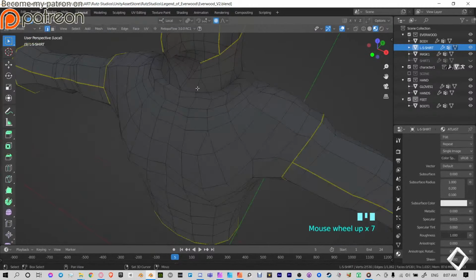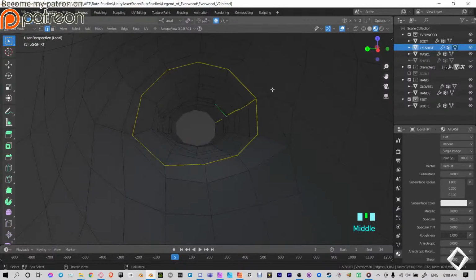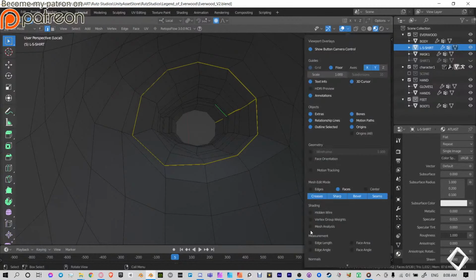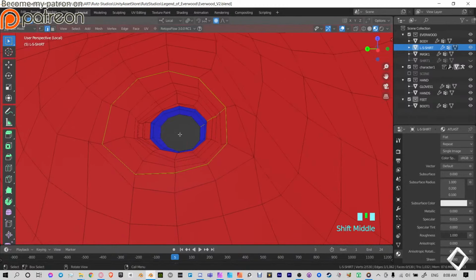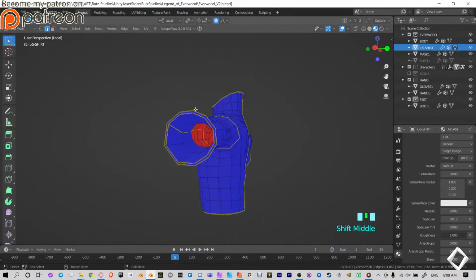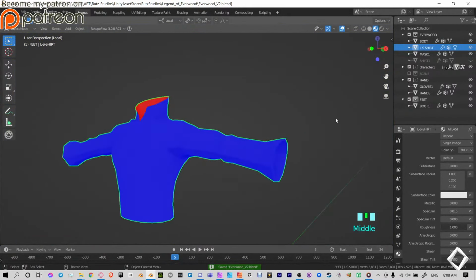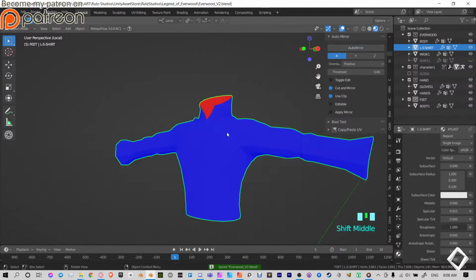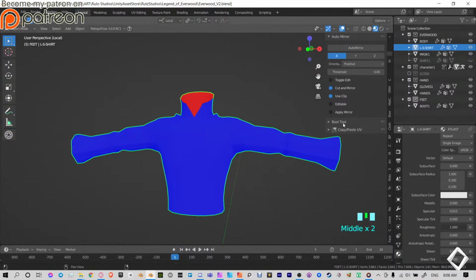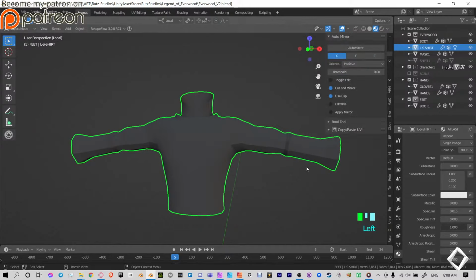And inside it's only one side. Let's go. You see, it's one-sided, and only this part right here is double-sided. So that saves you on mesh count, auto mirror it, and technically we have another shirt there.